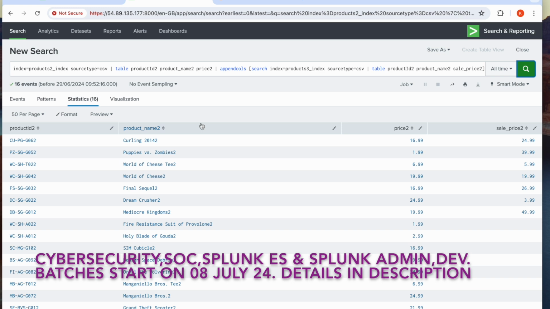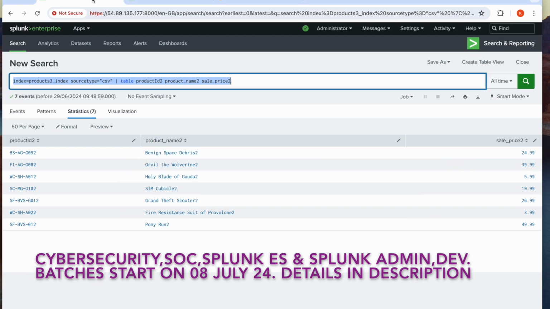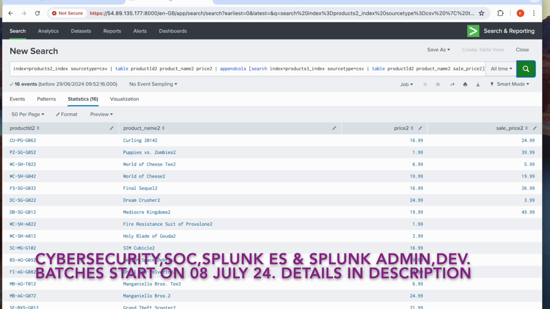It is looking as if this is the sale price value of curling 20142, but it is not the case. This particular sale price value is for Binance space debris 2. That's why this is incorrect. This is the catch over here. So while using append calls, you have to take care about this.